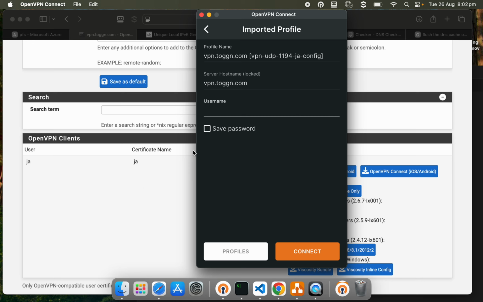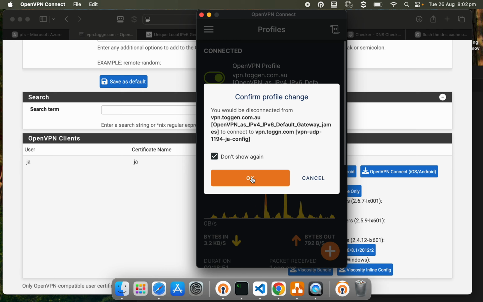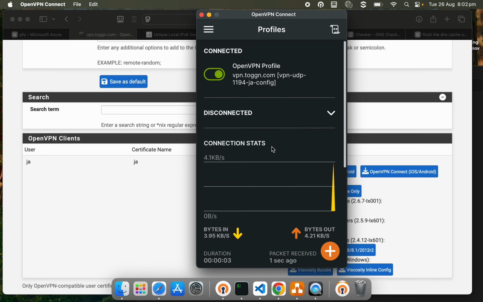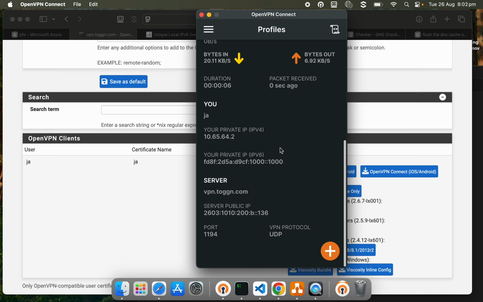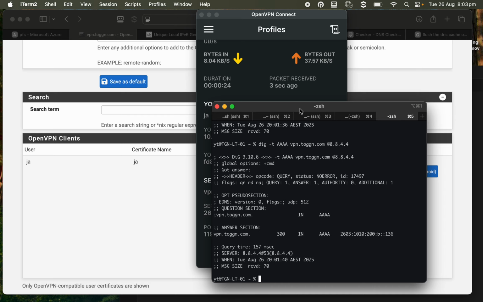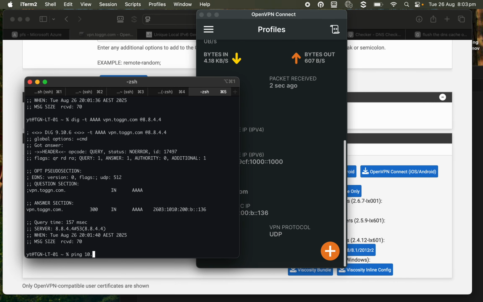And what did I say the user was? JA, didn't I? And I'm going to disconnect our old one. And miracles of miracles, it's worked. So we now have an OpenVPN tunnel into our Azure environment. Let's see if we can actually ping. So we know one of the hosts, 10.0.1.5, is our web server.